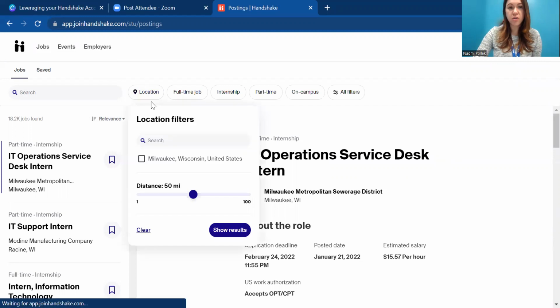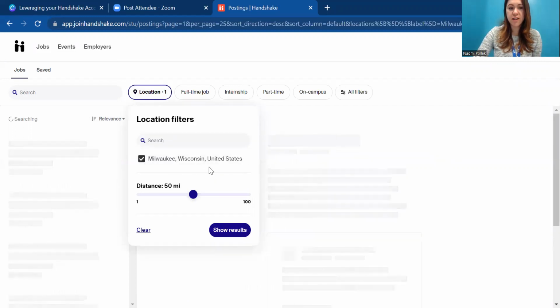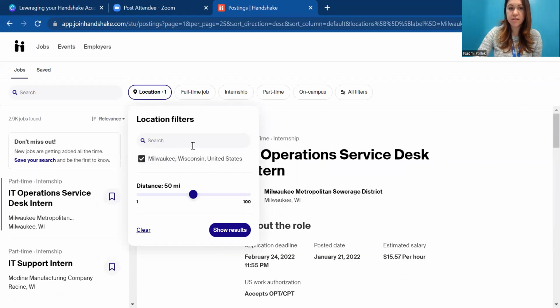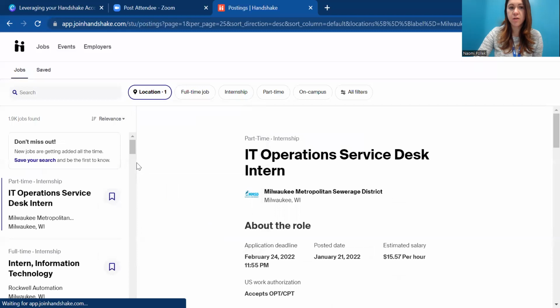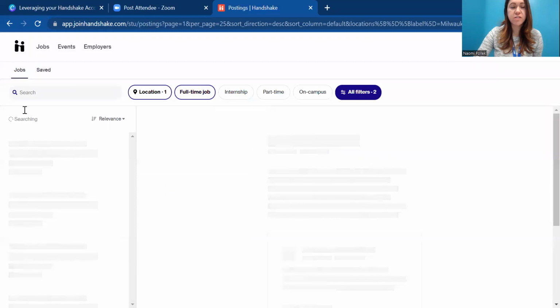So I always start with a location filter. And if you select Milwaukee, for instance, it's going to automatically give you a 50-mile radius, but you can pull this down and make it more in line with how far from Milwaukee you're interested in working. Again, full-time, part-time, internship, or on campus, so you can select those. Again, I am just for example sake going to select full-time.